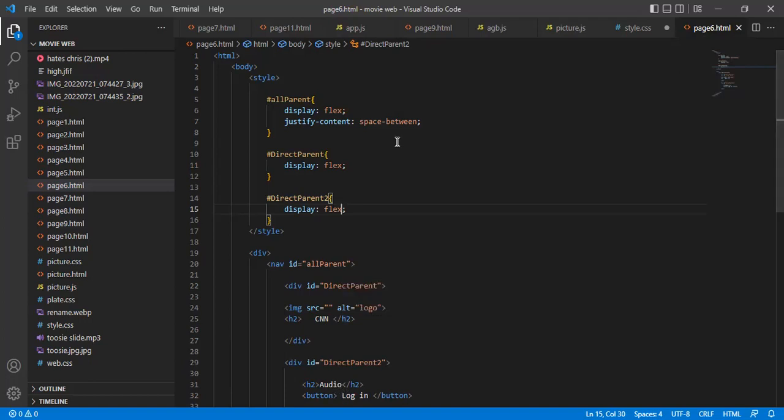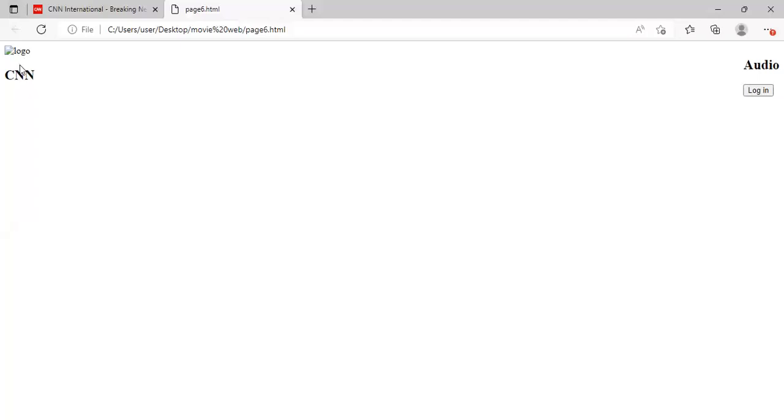Right? So let's go back to our screen and preview this. Direct parent 1, direct parent 2. Direct parent 1 will flex this. Direct parent 2 will flex this, adding them side by side. So you can see side by side, right? So let's go back to our code.